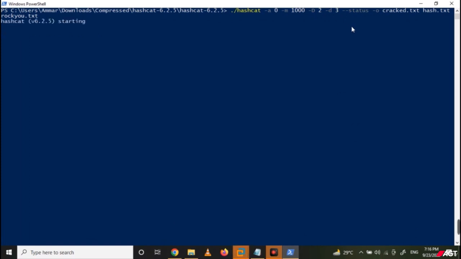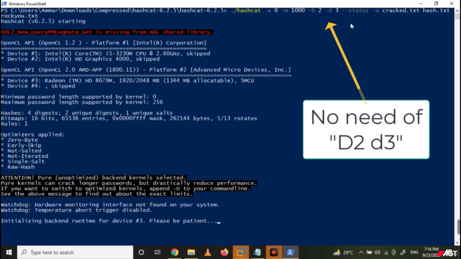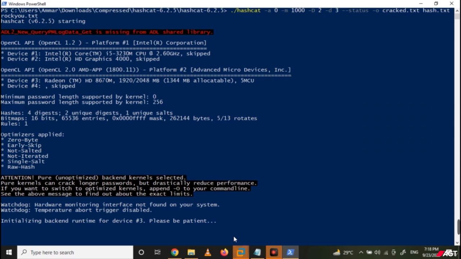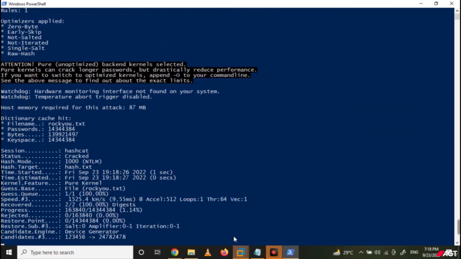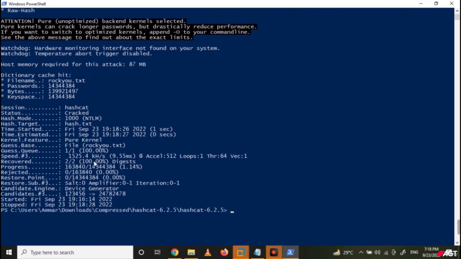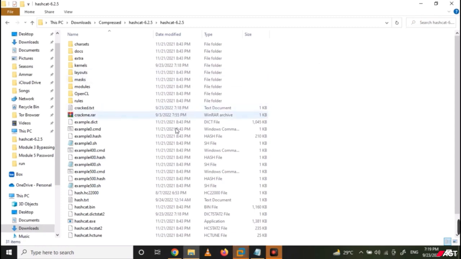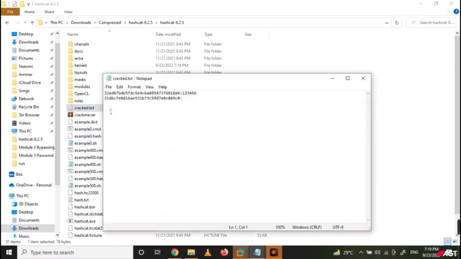Here you do not need to give the D2 and D3 flags. I require them because it helps me choose my graphics card. Hashcat will automatically crack the password. And once the password is cracked, you can open the crack.txt file and view your cracked password.